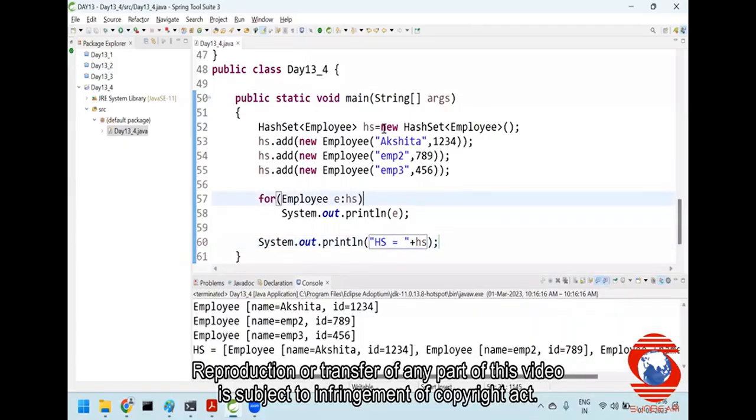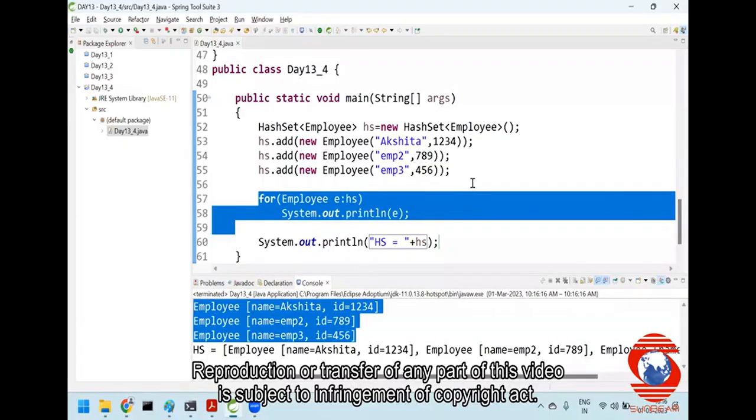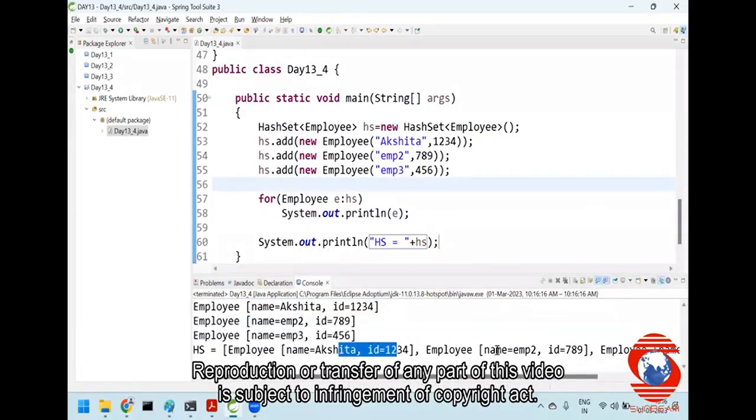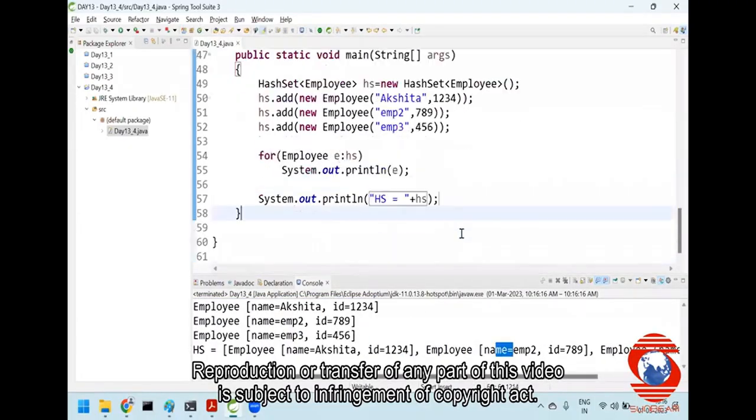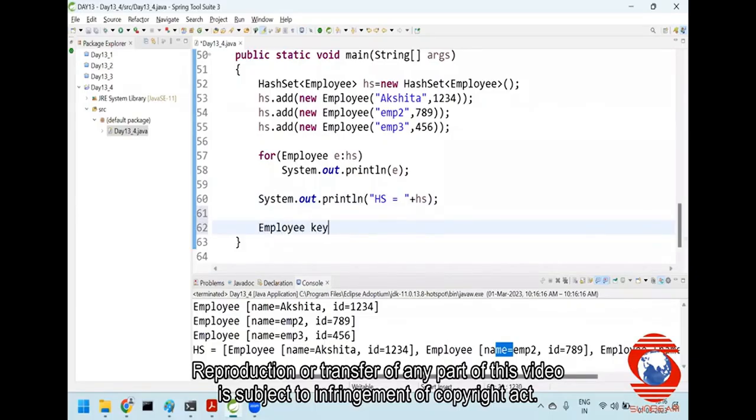So I hope you are able to understand. This is printing the data for me, and inside my hash set, the first employee, second employee, and third employee are all included. Are we okay? Right. Now, let us assume I am passing one reference variable key, which is equal to new Employee, and I'm passing once again Akshita, and let us say 1, 2, 3, 4. So I want to search whether this key is present within the hash set or not, whether this record is present in the set or not.